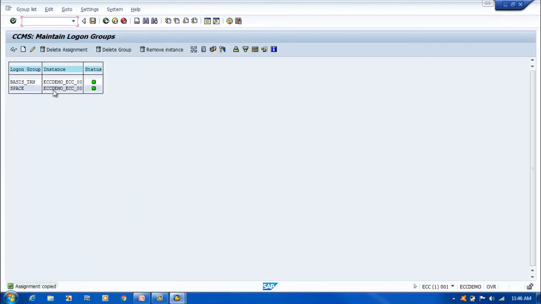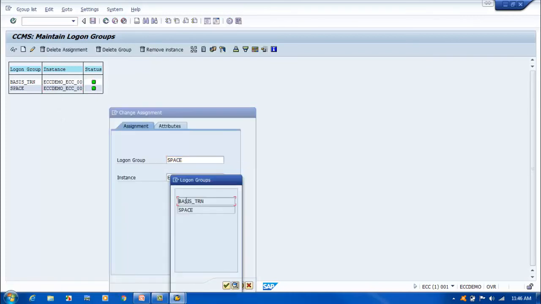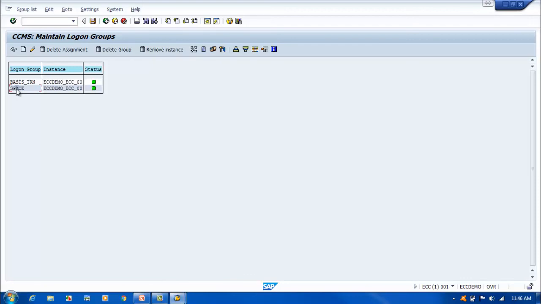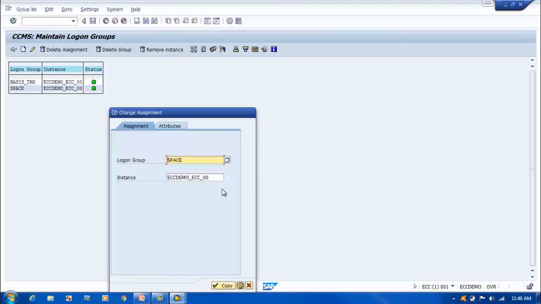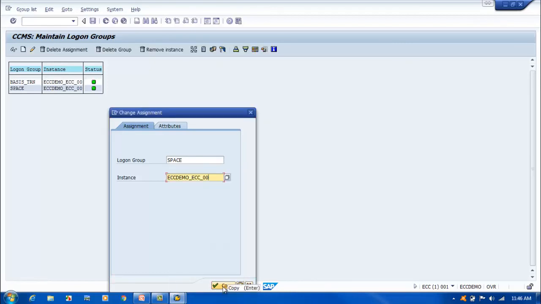Let's assume that you want to assign more than one instance. In that case you'll see all the instances here. So simply double click, then you can select from here and assign the specific logon group. So it's not complicated. Same if you want to assign a specific instance to the logon group, you select the logon group and select the instance, then add it. Then it will copy it to this specific screen. So it's kind of copying.